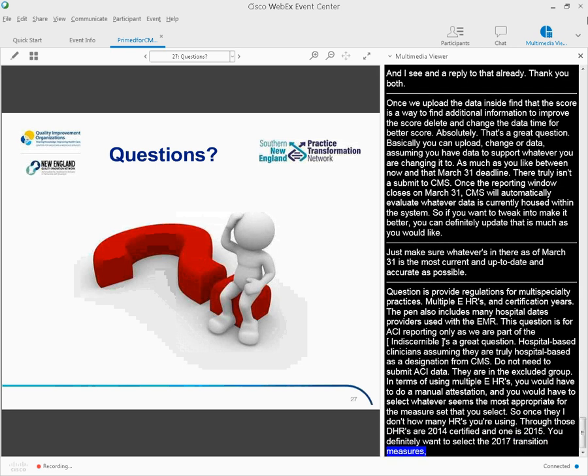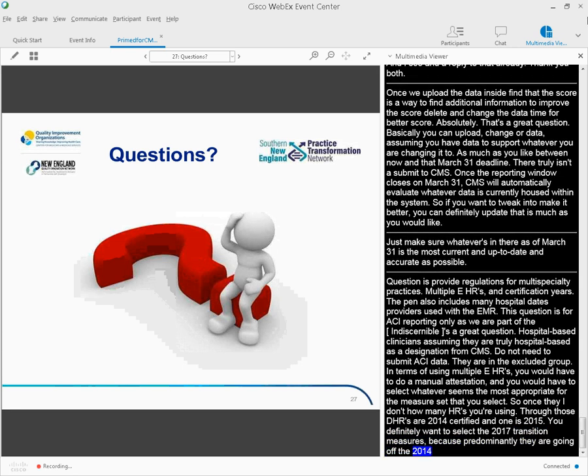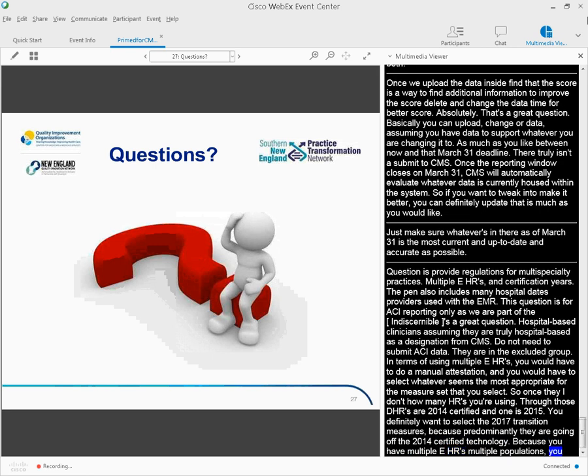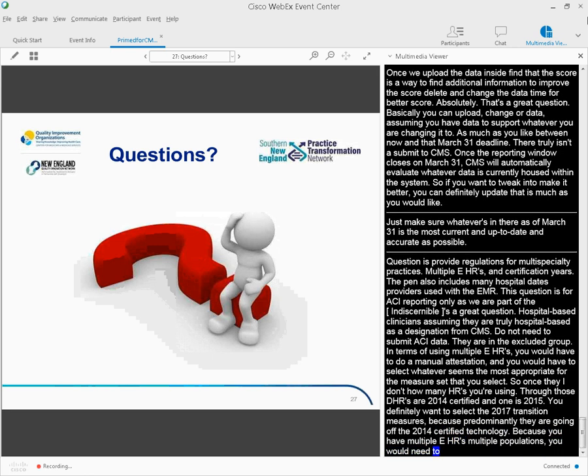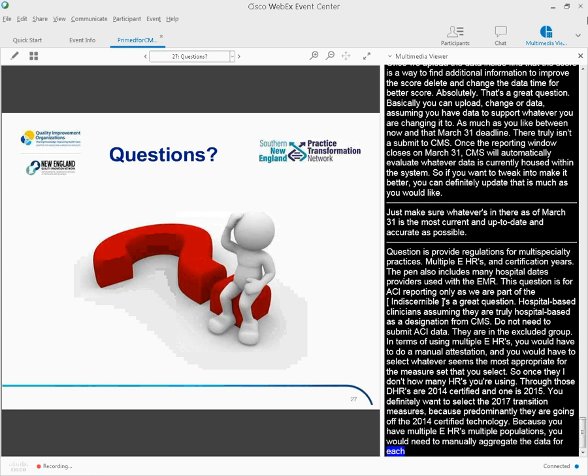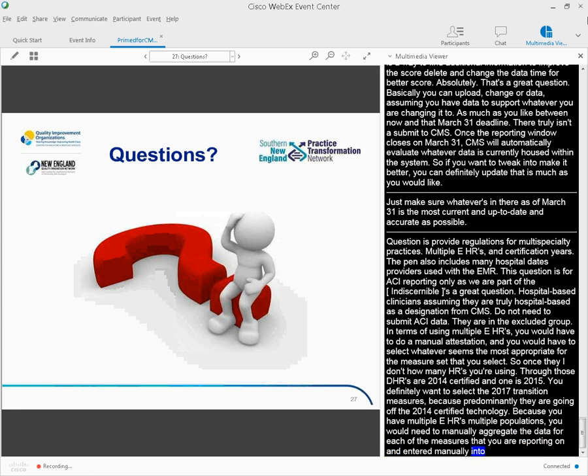And then because you have multiple EHRs and multiple populations, you would need to manually aggregate the data for each of the measures that you're reporting on and then enter it manually into those manual attestation fields for the different measures.